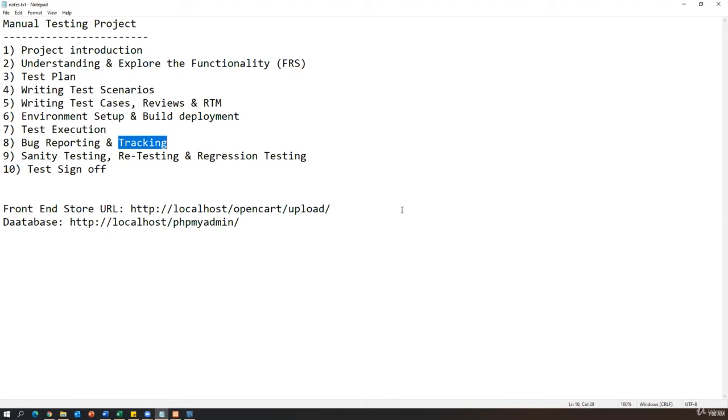You reported the bug, but your job is not over. You have to track the bugs. You have to keep looking at the status of the bug, whether the developer has accepted it or not, is fixing it or not, has delivered the fix or not, and whether it is retested and closed or not. Once you open a bug, until it is closed, you should not leave it. You have to take care of the bug till it is closed.